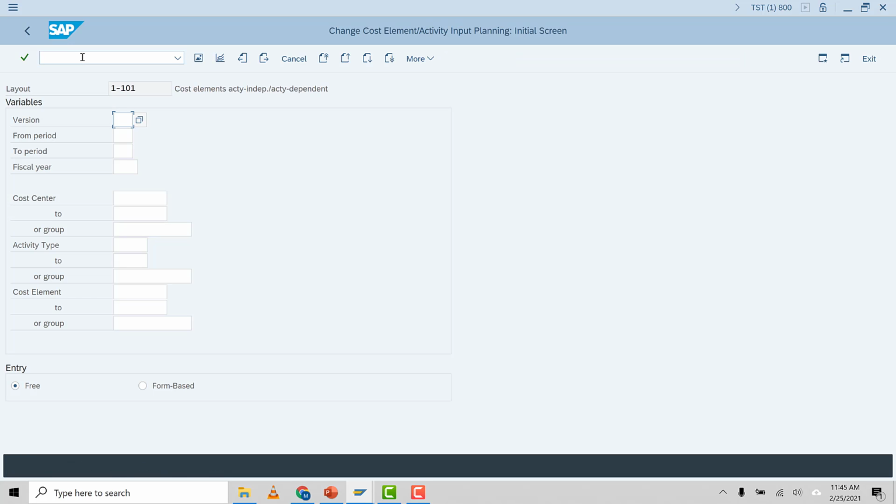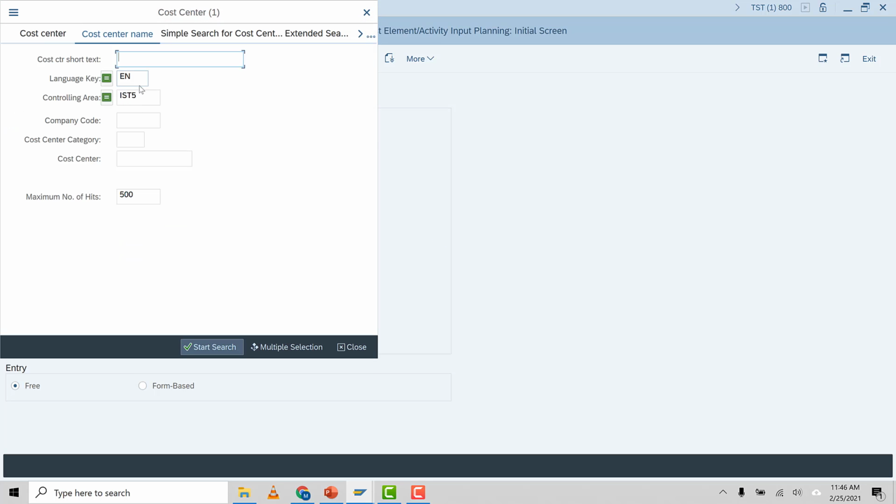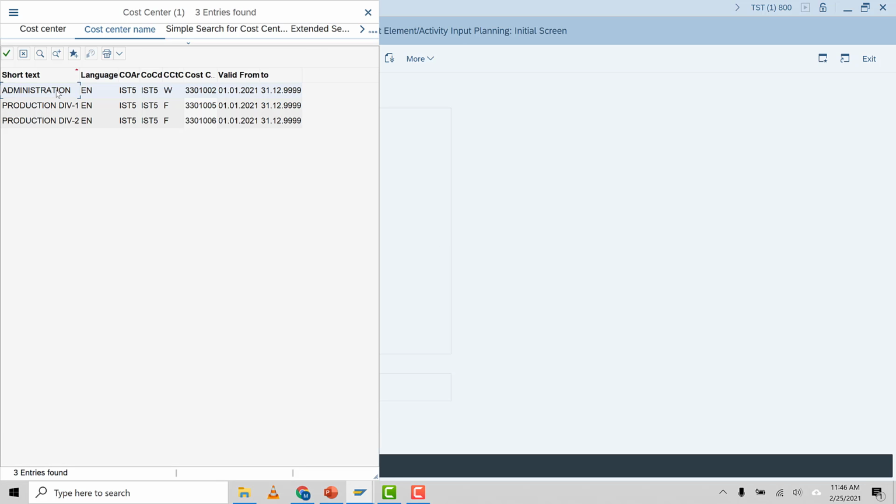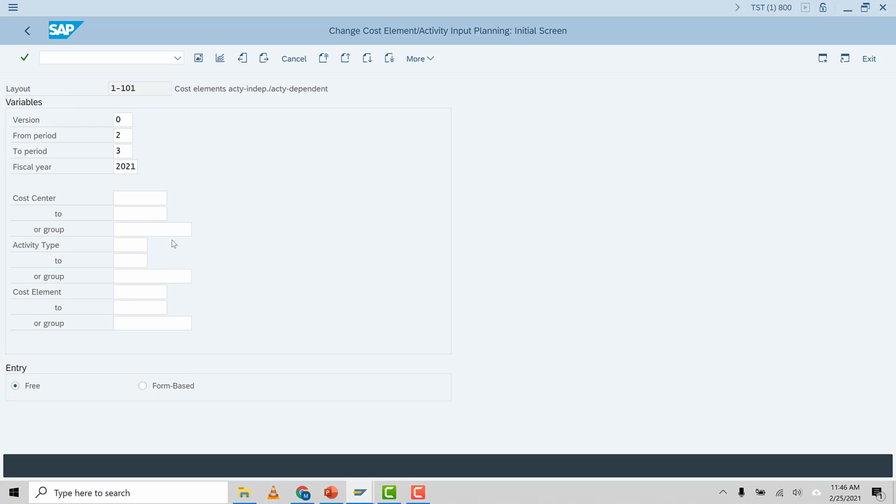KP06. Version is 0, where you can do both actual and planned. Period, let's take second, because currently it's second period. We will just do it for two periods, second and third. Fiscal year 2021, cost centers. So we created some cost centers. I did an F4 to find the cost centers. So let's plan it for administration cost center.